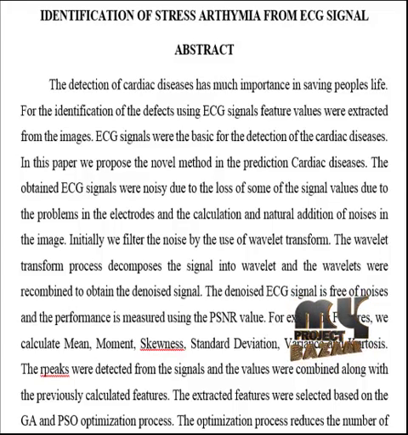The classifier analyzes the feature values and identifies whether the input signal is normal or abnormal signal. Finally, the performance of the system is analyzed. The performance of the process is calculated with the help of accuracy, sensitivity, and specificity of the process.